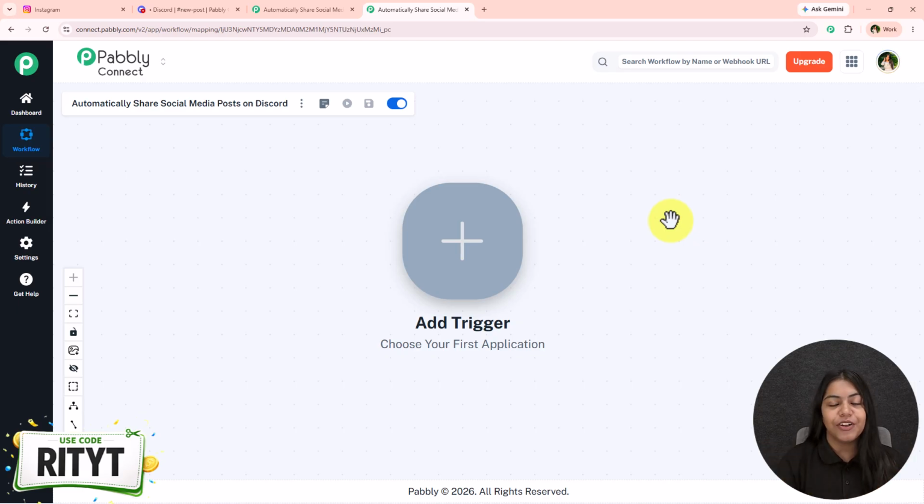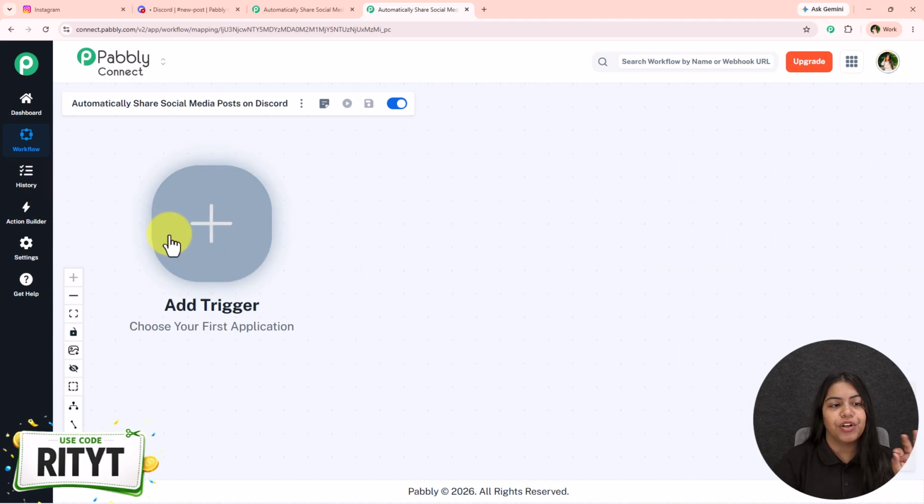Now you're going to see that we are on the workflow builder of Pabbly Connect, and this is the most important window for automation because we have trigger and action in this. Trigger and actions are the two main principles on which our workflow is going to run. Trigger means when this happens and action means do this. So by this you can understand that the trigger starts the process and the actions are results towards the same. So to get started, we have to click on this add trigger button.